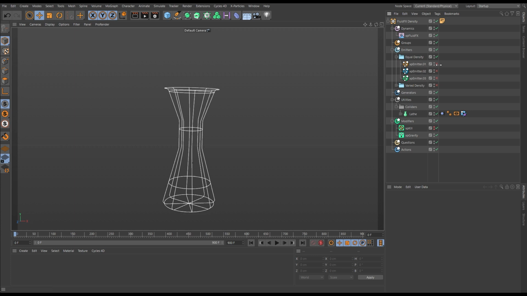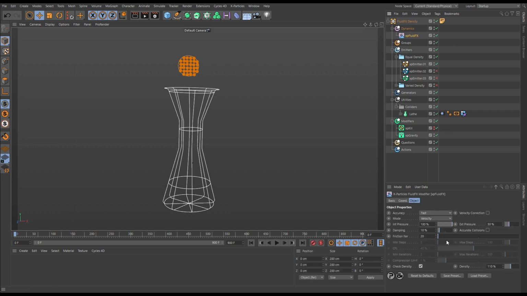So first of all, if we just activate emitter 1, here is our emitter. And if we go to our XP FluidFX, which is in our Dynamics folder, you can see, if we have a look at the attributes, this is set to completely default settings on the fast accuracy preset, but the only thing that isn't default is that we have check density active, and that means we're going to get a nice consistent stream of particles from our emitters without any of that kind of pressurized force.